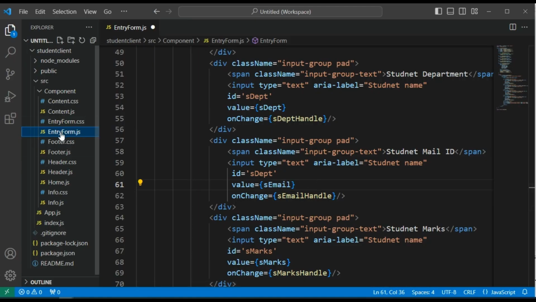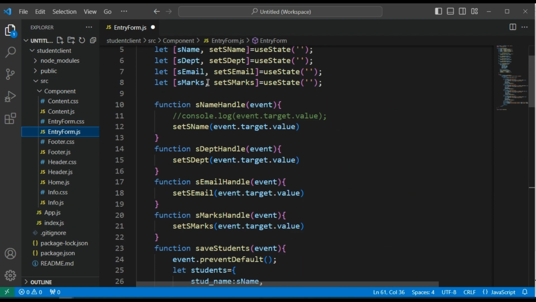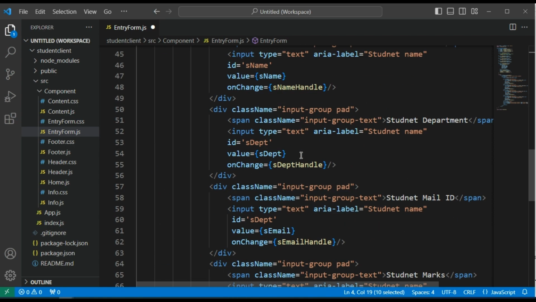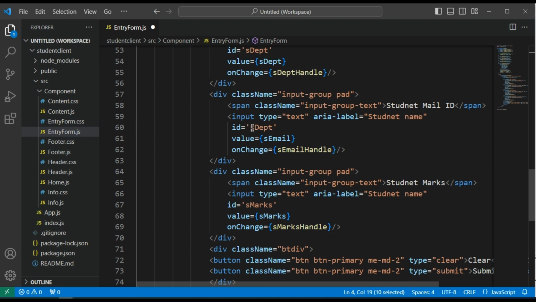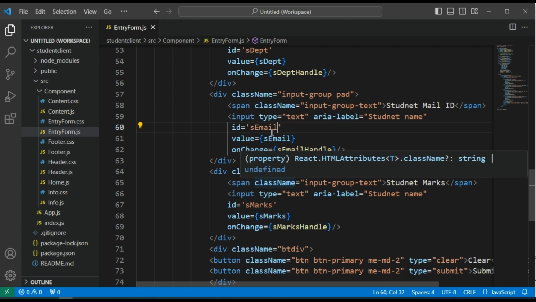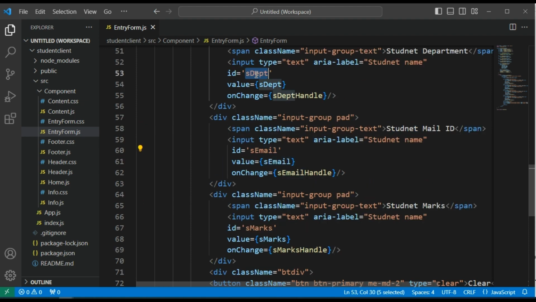I made another small mistake in the entry form.js. I have specified the ID for the email field. I have specified it as department. So I am going to change it now. As of now it won't create any problem because we are not using the ID here. This mistake has not disturbed our process, right? But we have to specify the proper ID for each and every component, because ID is a unique value for each component.